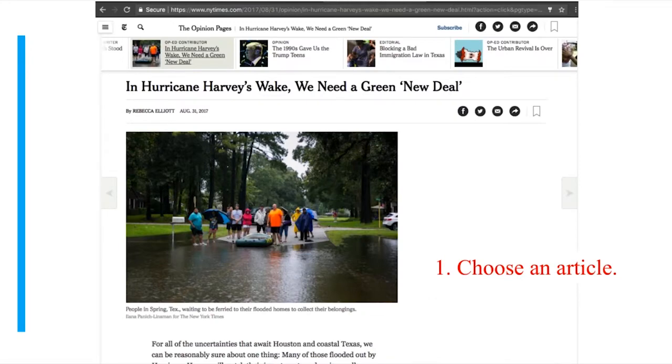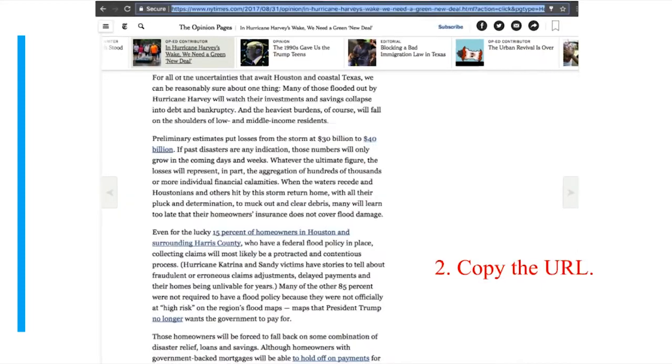Okay, the main target of Word Booster is English teachers. So let's say our English teacher user, let's call her Kate, has found an article she would like to share with the students. Note the title here: In Hurricane Harvey's wake, we need a Green New Deal, and the picture so that you could follow up with subsequent slides. Okay.